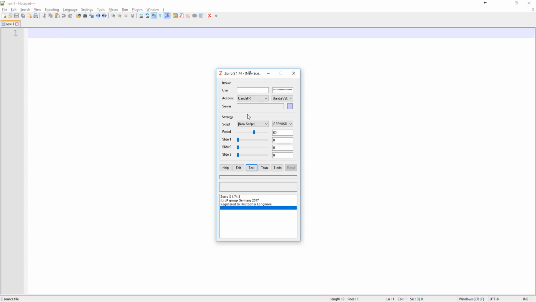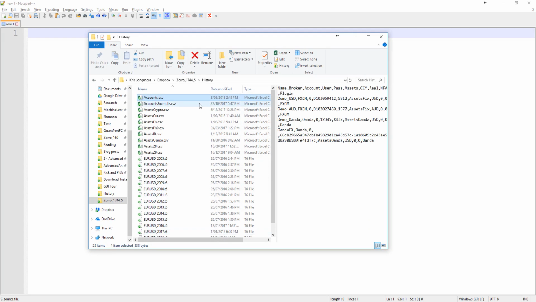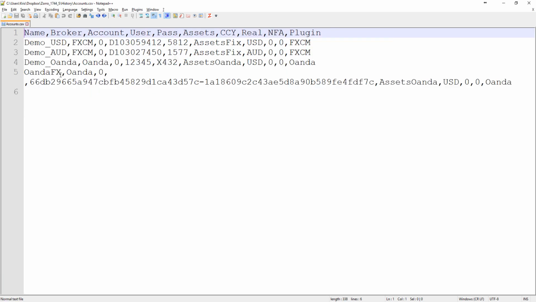So how does that work? Well, you might remember that in the last video, I very briefly mentioned the accounts CSV file that lives in the history folder of your Zorro installation. Let's take a look at that file now. You can see that this accounts CSV file contains a list of accounts and specifications associated with each account.